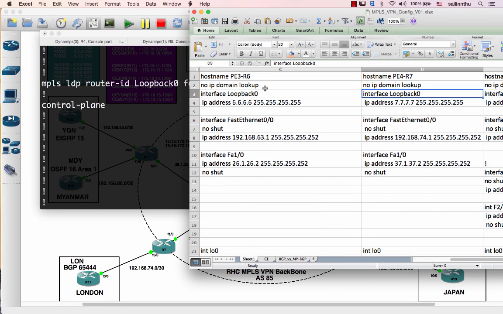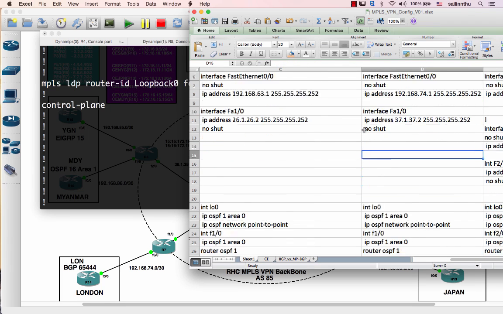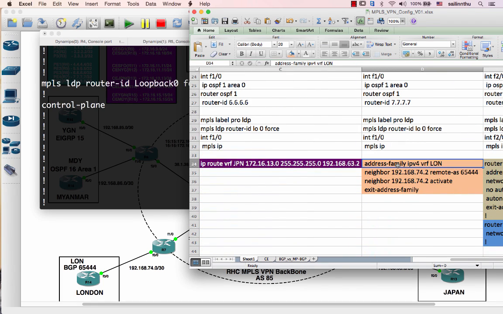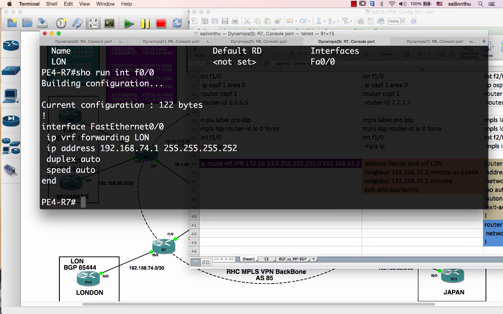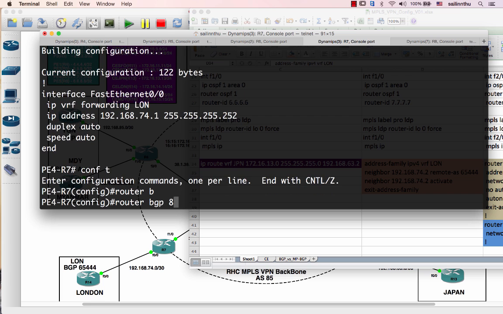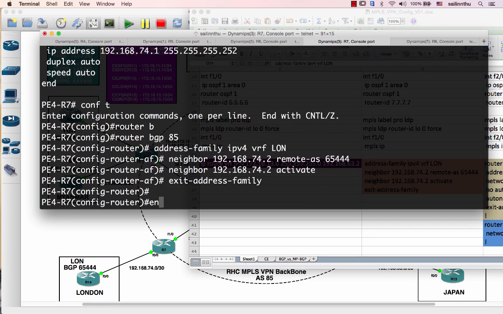PE4 router 7, we're going to be configuring address-family ipv4 vrf LON. Neighbor is going to be 192.168.74.2, remote-as 65444, and this is going to be activated here. This command. This configuration will establish a neighbor relationship with London, so that this router 7 will receive the advertised routes from London. So what we're going to do here in router 7, we can put in router bgp 85, and I'm going to paste this configuration.